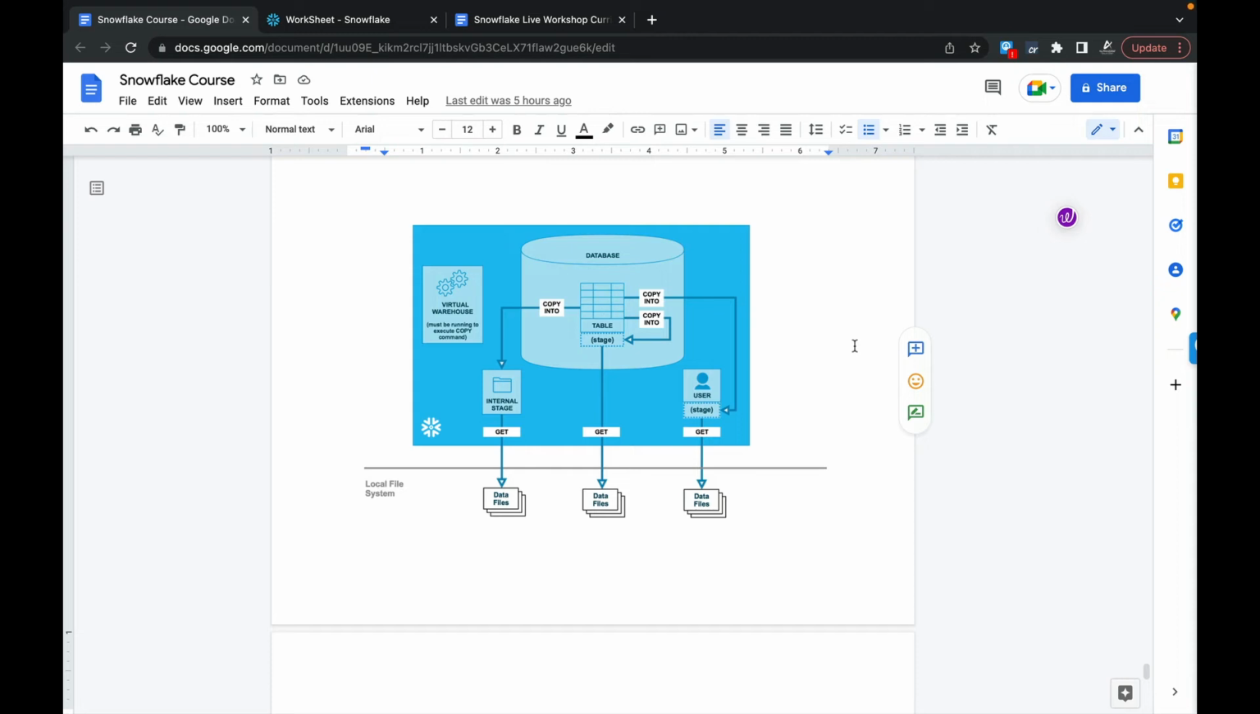Let's see the demo of data unloading using the user stage. What I will do is create a table here and populate some data into it. Then I will use the copy into command to bring the data of the file to our user stage. And then from the user stage, I will use the get command, which will bring the file to our local file system. So let's see how it works.